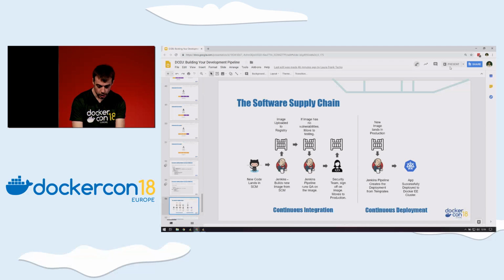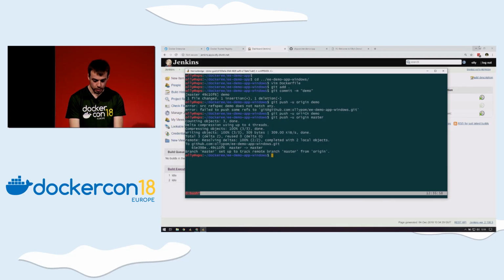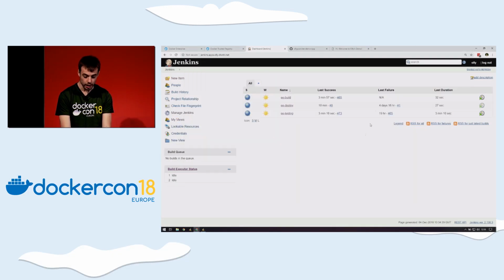So once again, I'm going to jump back to my environment. I'm going to do this one slightly differently, though. I'm going to do this one on Linux, and I'm going to do this one on Kubernetes. Once again, though, the same players are here. So we have Jenkins driving my pipeline.